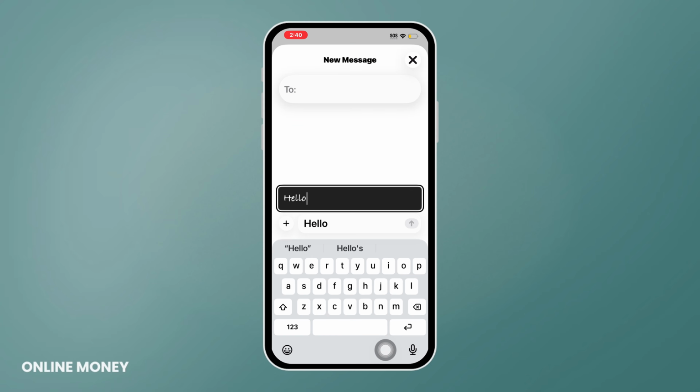When you type in supported apps, your keyboard will now use the font you chose. Note, this won't change the entire system font, but it's a simple way to personalize your iPhone typing experience.